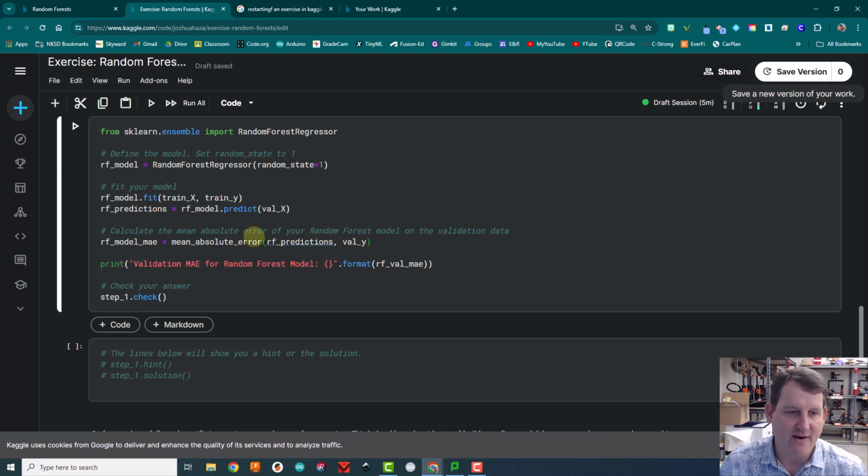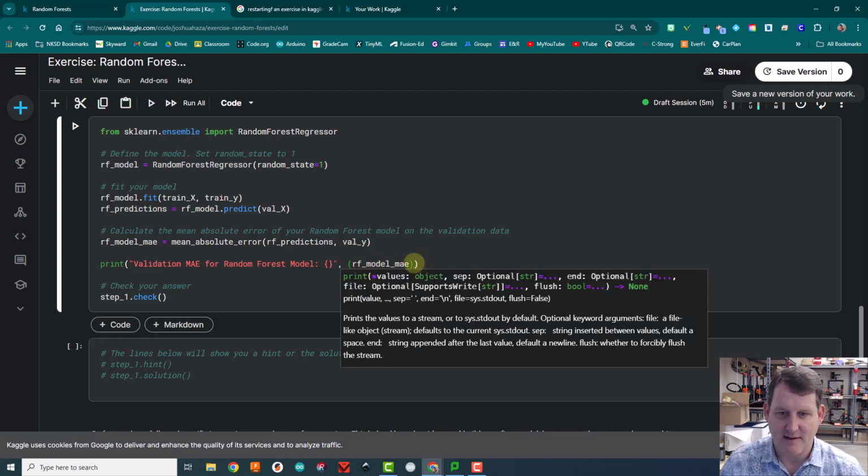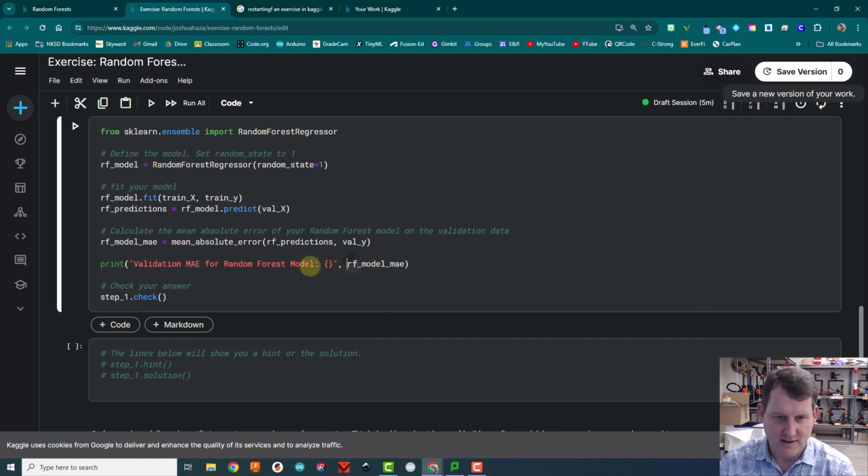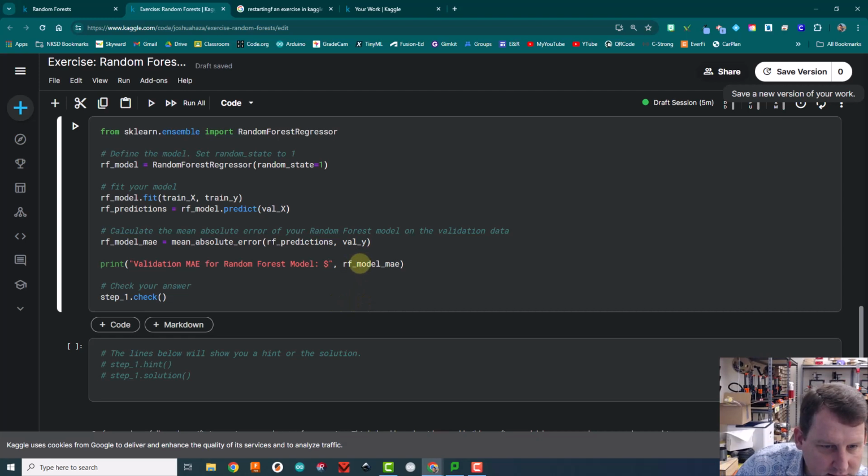We're going to store that into this, and then, oh, we changed this, so we're going to do this to model. And, oops. And I'm actually going to get rid of this dot format, put a comma in. I'm going to get rid of these, and then I'm just going to get rid of this here, and then I'm going to put a $ sign right there. RF model MAE. All right, and now we're going to run.